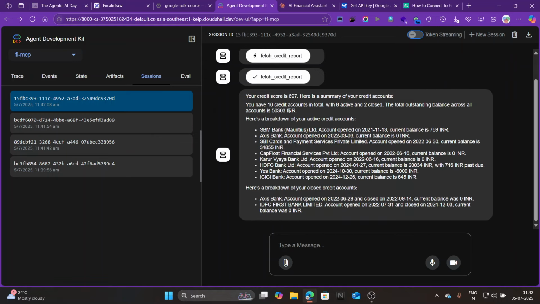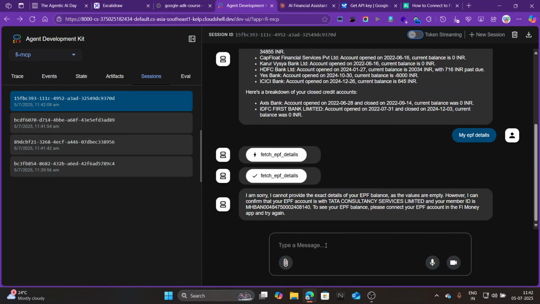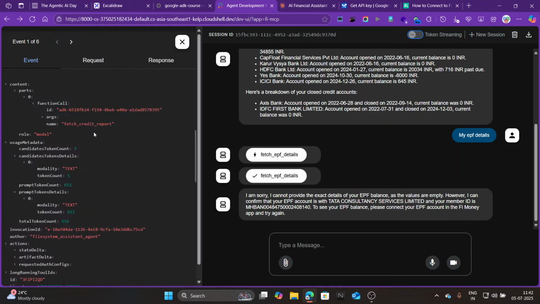Okay, here you can see they give my credit score is too low, up to 697 and 880 account. Oh, okay, this is my credit card information. Okay, no problem. Let's ask another question. So, my EPF details. Sorry, I cannot have the EPF details. Here you can see they provide me recent transactions. So yeah, this is good. You can see my MCP server is successfully integrated and everything is working fine.